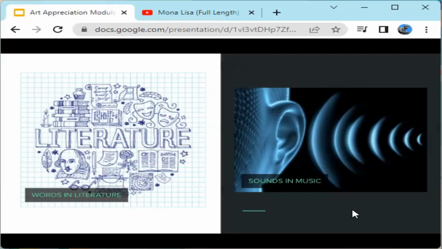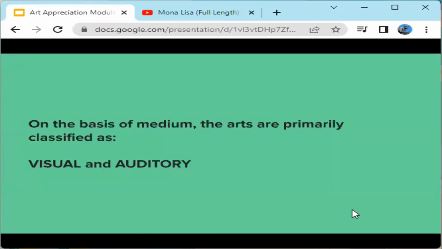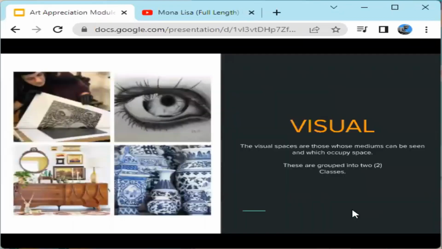So all of these are medium. These are the tools by which an artist is able to create his subject and to convey the message that he would like to tell to the world. So on the basis of medium, the arts are primarily classified as visual and auditory. And for visual, the visual spaces are those mediums which can be seen and occupy spaces. And this can be further categorized into two classes.